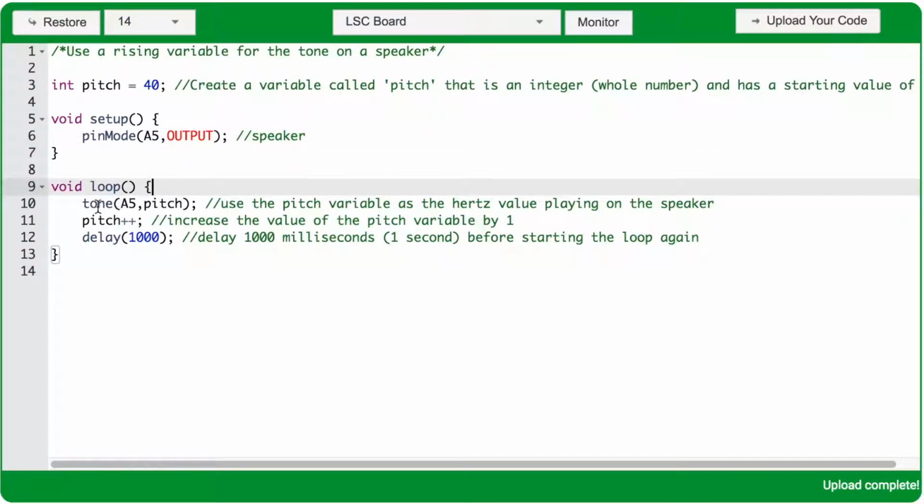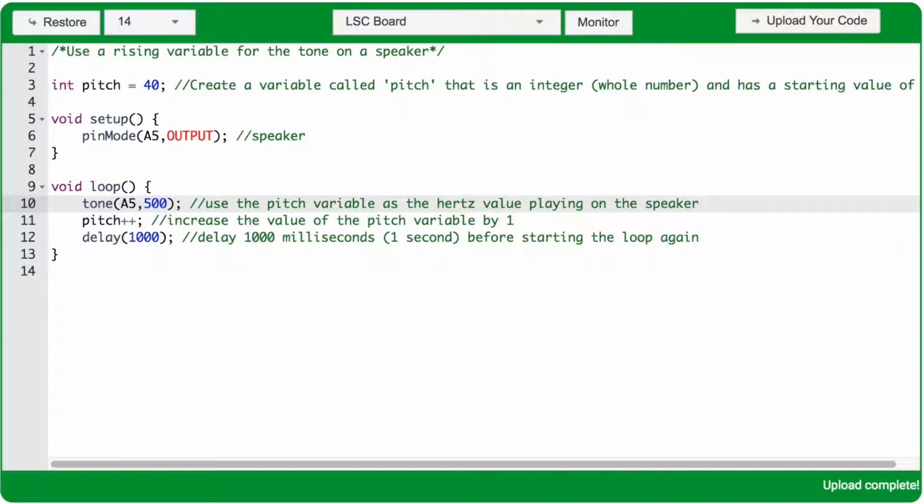The void loop uses a tone function with two arguments, A5 and pitch. In the past, we've defined the hertz that are going to play on the speaker with a number, like 500. That would play a tone of 500 Hz on port A5. Now, we're replacing that number value with a variable value. So the first time that this void loop runs, pitch is going to equal 40, and the code will run as if you had set the tone to A5, 40.